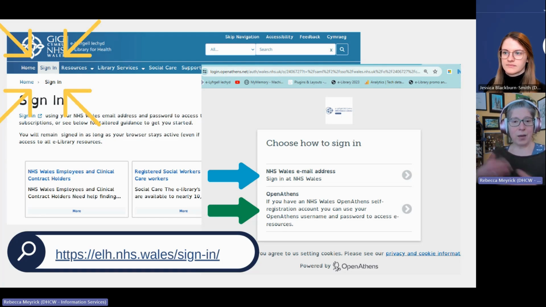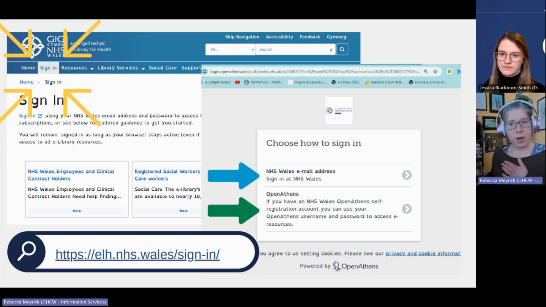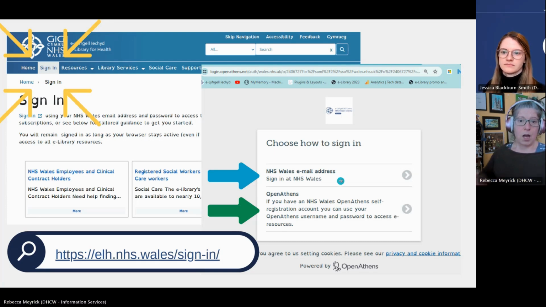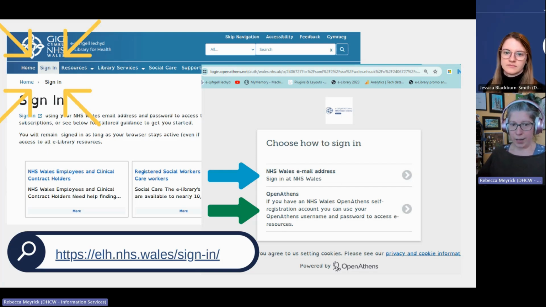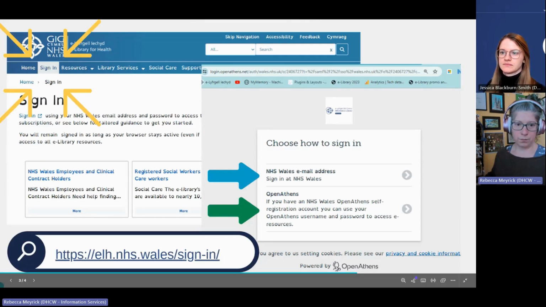In order to take this step, I will go to the Sign In tab on the e-Library website, and I will select the Sign In link, which is right here. And this will take me to our unique screen. Now, I happen to have an NHS Wales email address, and so I will be using the top option when I see this prompt. I'll need to enter my email address and my network password in order for the system to sign me in. However, if I was an authorized user but I had no NHS Wales email address, I would need to self-register for an account for this process. And once I've completed that, I would use the bottom option.